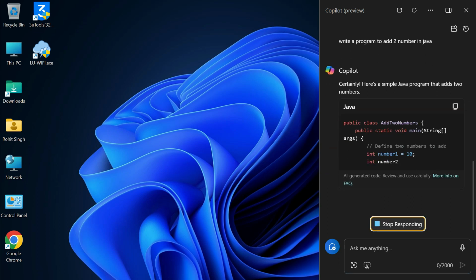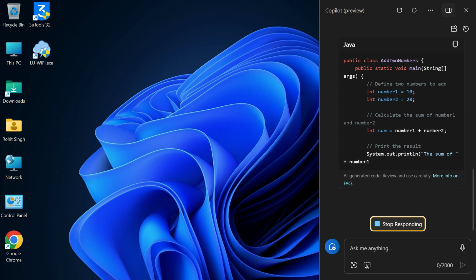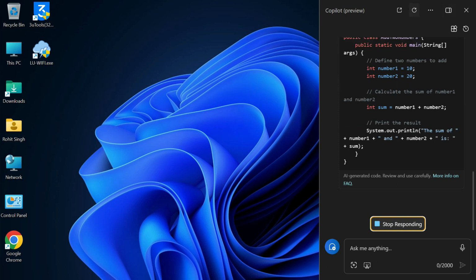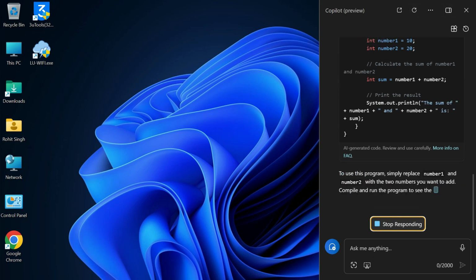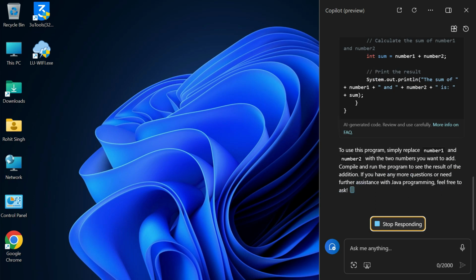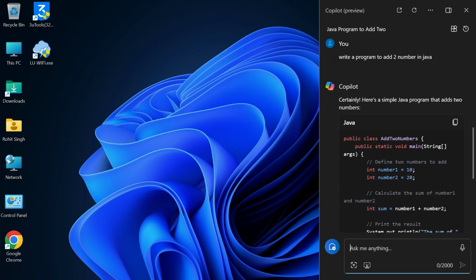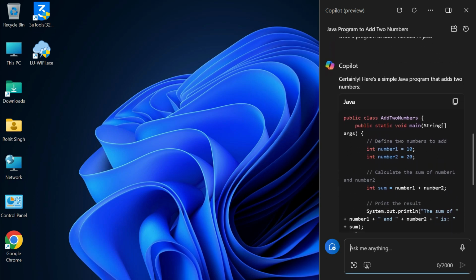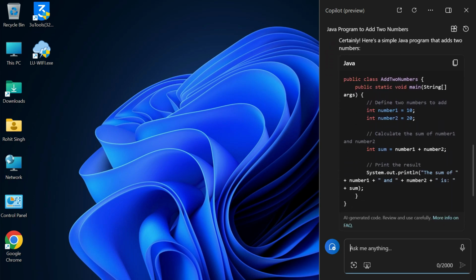As you can see here, it has started generating the complete code for you in Java. Okay, in this way it will generate a complete code, and you can take the use of this code same as ChatGPT. So let me ask some other question.